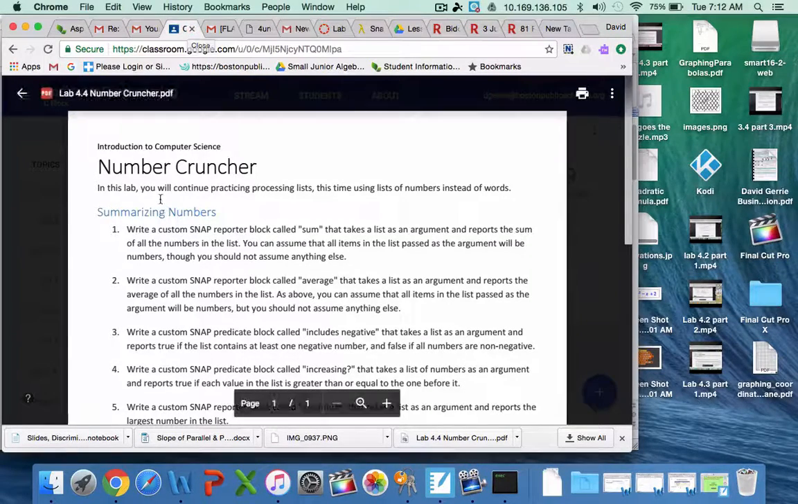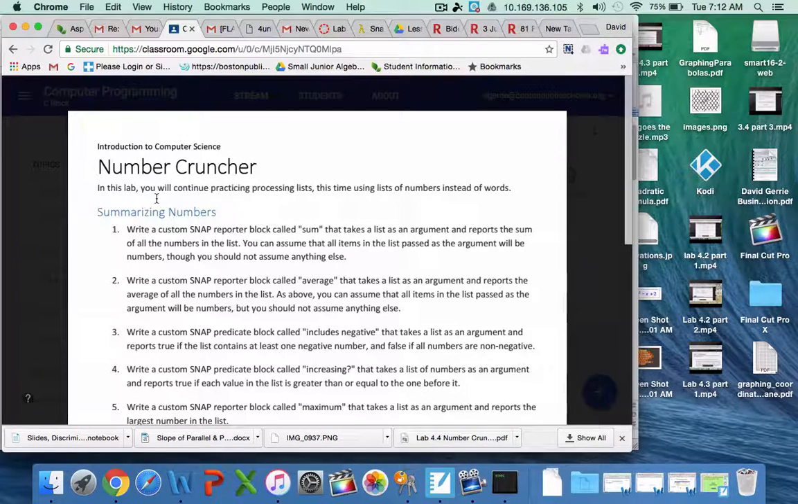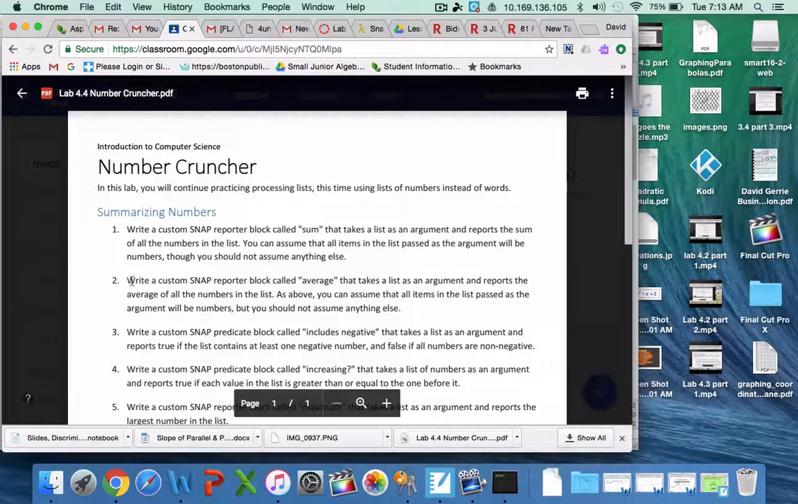To Number Cruncher. This is lab 4.4. In this lab, we're going to practice processing lists. This time, we're going to use numbers instead of words. So for number one, write a custom Snap reporter block, so it's a reporter block, called sum, that takes a list as an argument and reports the sum of the numbers.